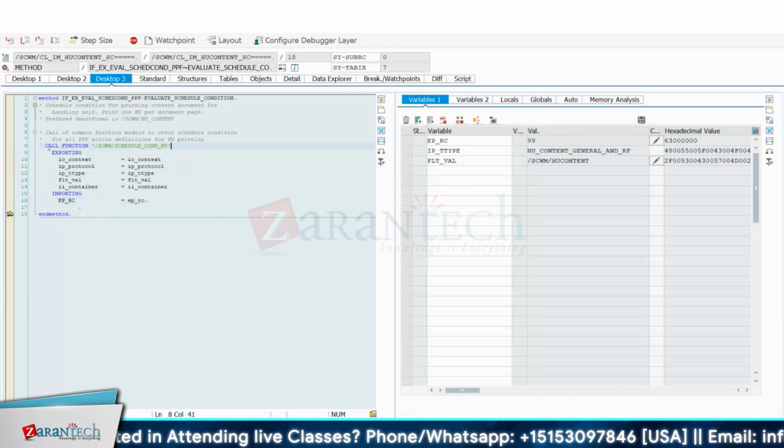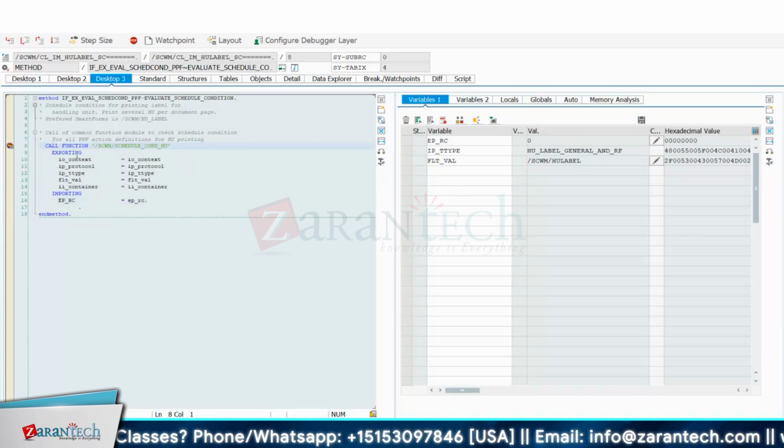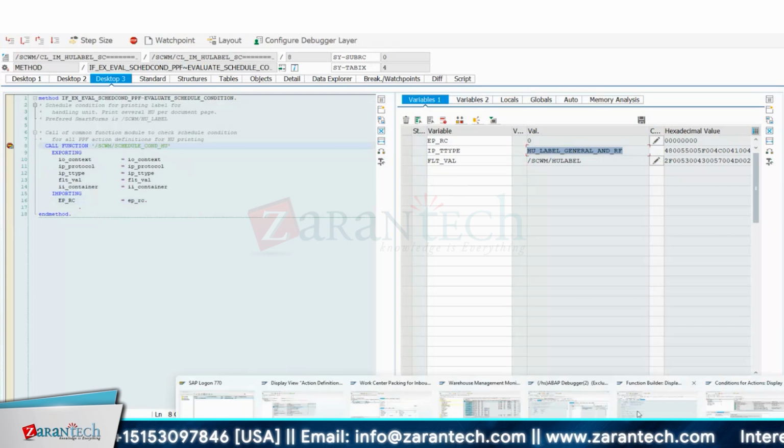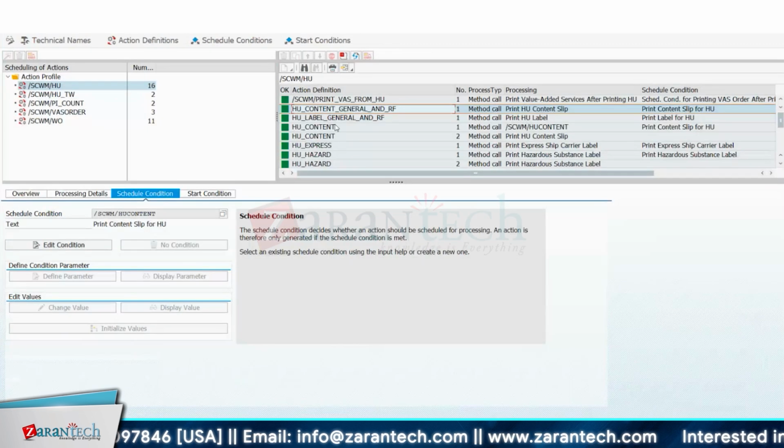Similarly, if I do an F8, I put a breakpoint. I don't know why the breakpoints are not reflecting. That's something strange in the system. I do an F8. You can see now again it is triggering, and it is triggering for another action, HU label general and RF.